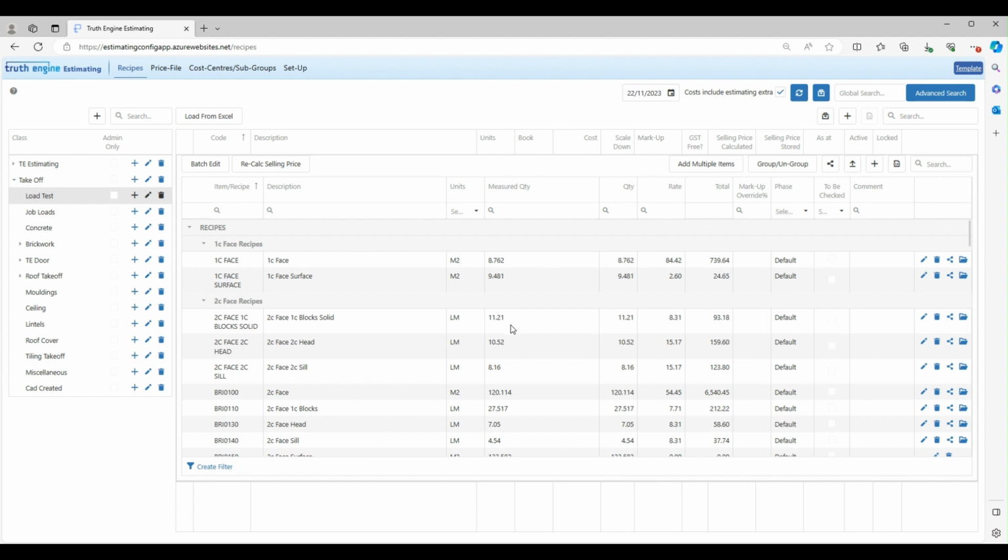We've got the two course face. So it's worked out 120 squares of normal two course face, and it's worked out any solids we need as a millimeter length. That will be coming from the zero lot wall, and windows where required. We have a two course face, two course head recipe. So if it thinks that the window needs a two course finishing brick, it will send that recipe.